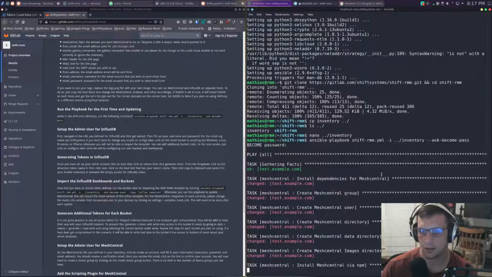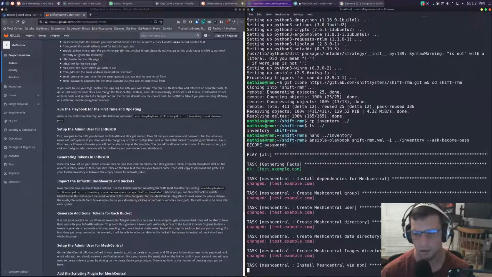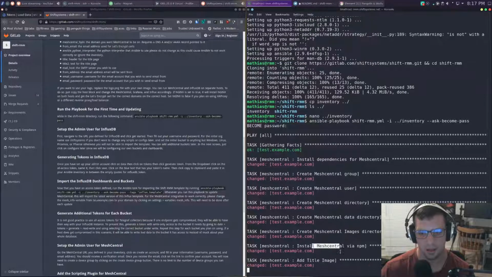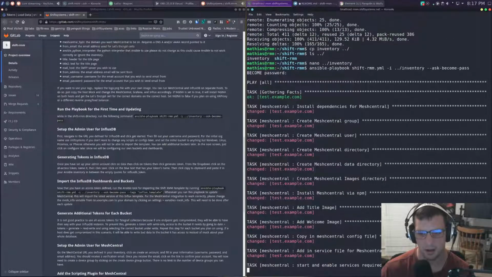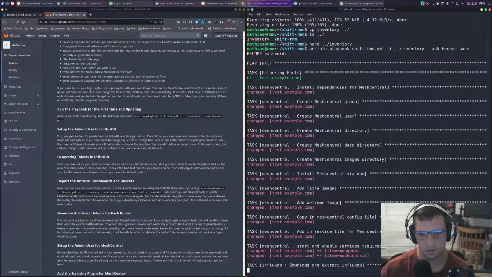All right. So now that Mesh Central has all of its dependencies, it's going to create a user and a group for it, so that way the service runs as its own user for auditing purposes later, hopefully when I'm shipping logs over to InfluxDB. We're going to make a data directory for it to stick everything. And for custom images, it's going to add our vanity images. And now what we're going to do is enable our services.